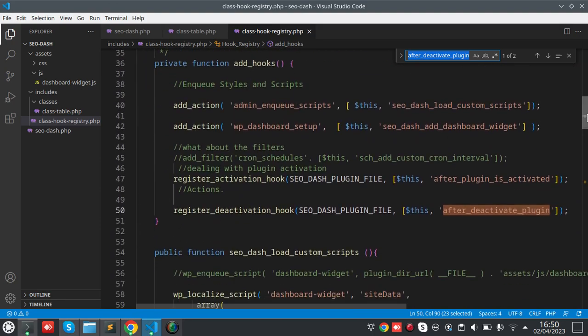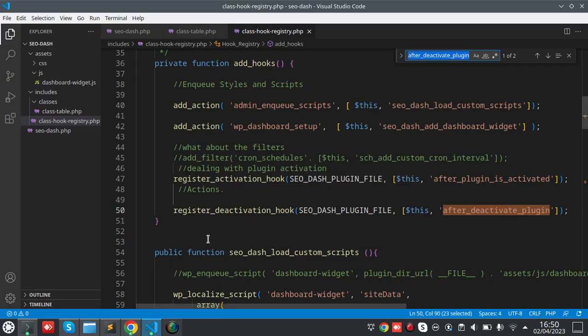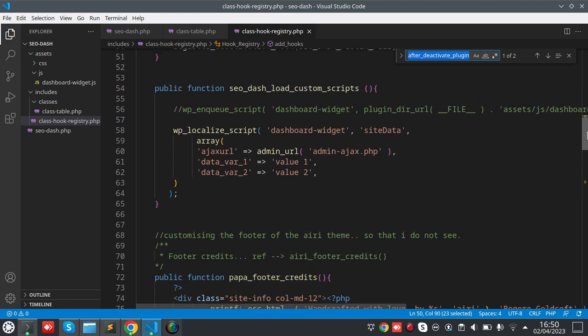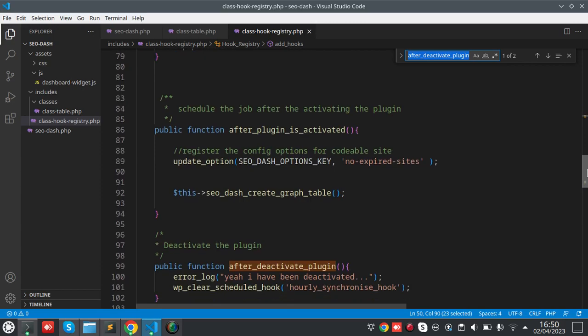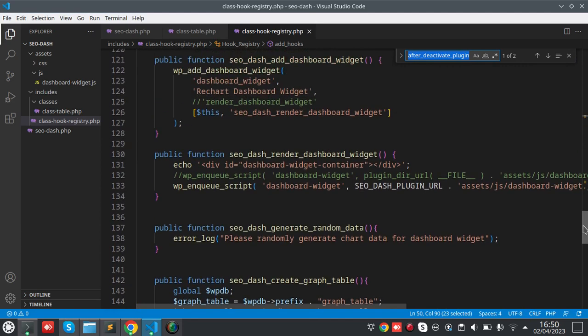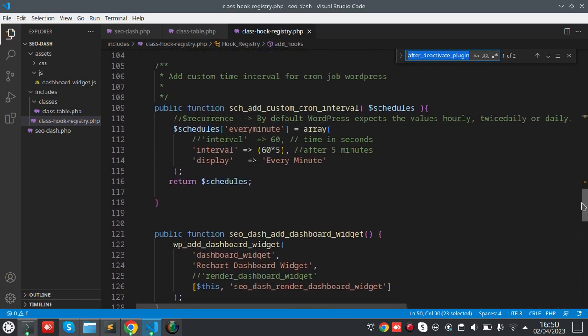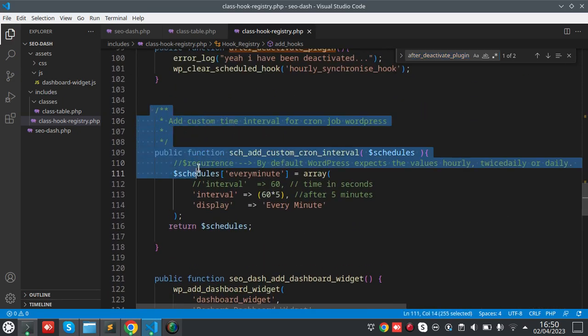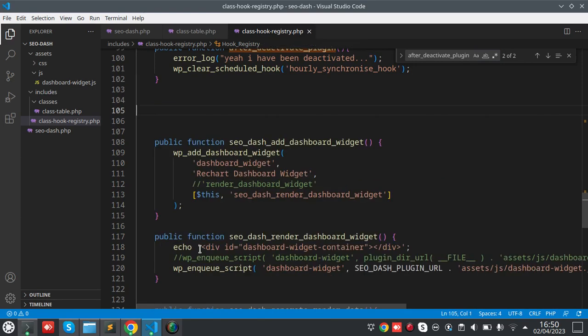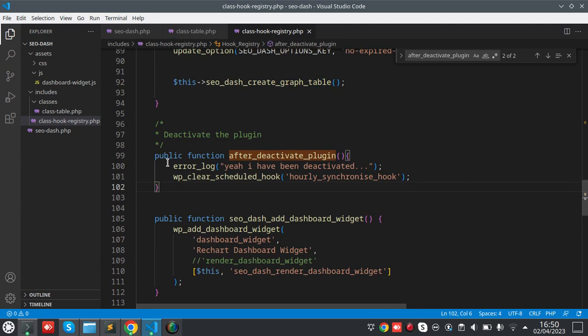Okay, so let's get started. First things first, I'm going to stop some of the things here from happening. Let me get rid of all this. I don't need these filters, all of them. I'm going to remove them. I don't need them here. Even this one here, after the plugin has been deactivated, I don't need it.